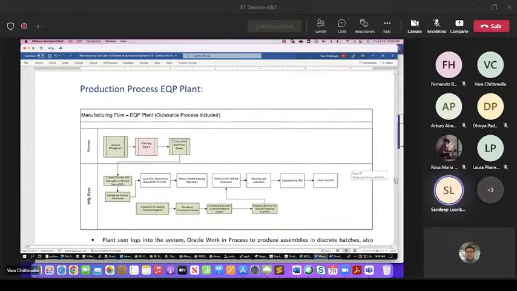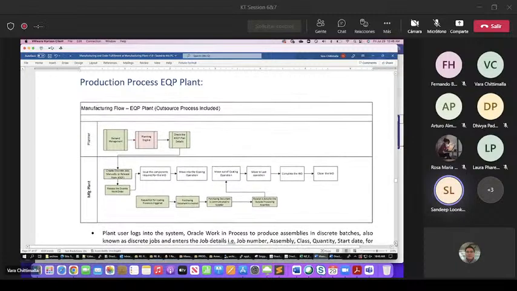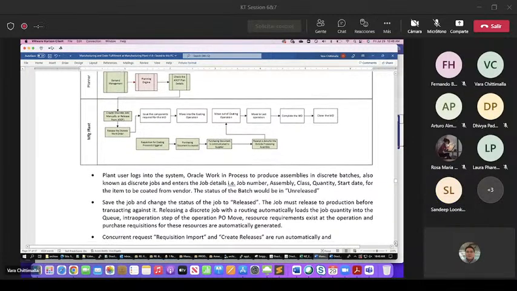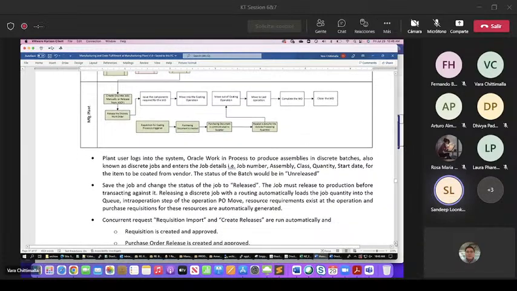So the production process in the EQP plant is exactly like standard Oracle. There is no customization that comes into the picture, but they are discrete manufacturing. They are not OPM batch process. So the flow is full Oracle without any customization.